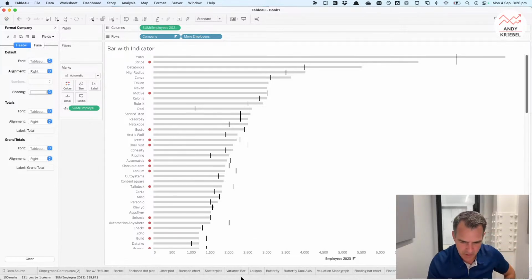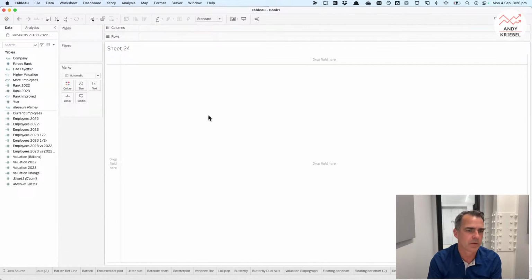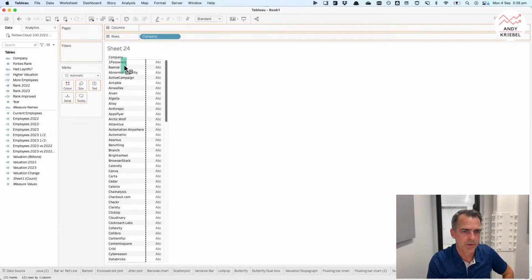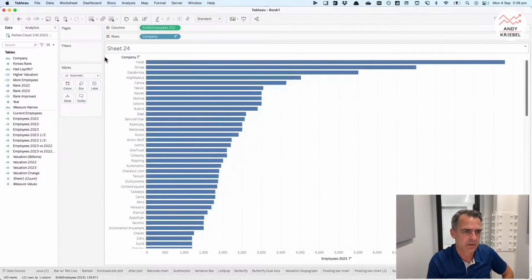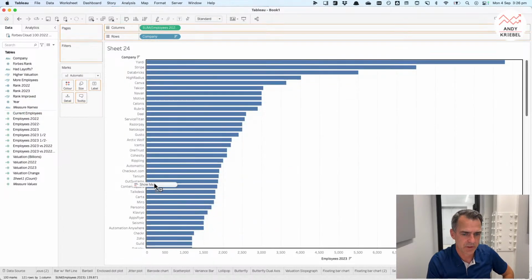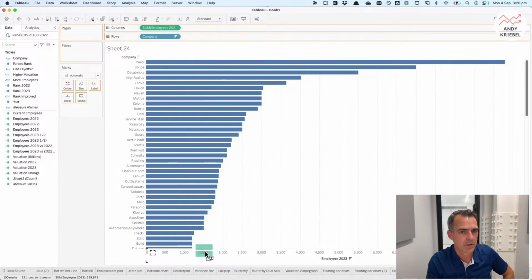Okay, there we go. So side-by-side bar. Okay, so I think I know what you're talking about, Jen. So let's do company, employees 2023, descending, employees 2022, like that.